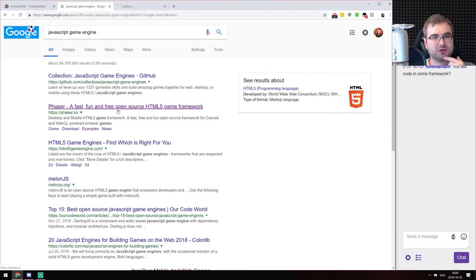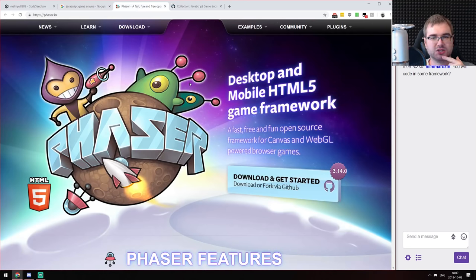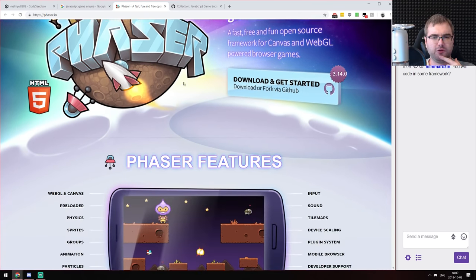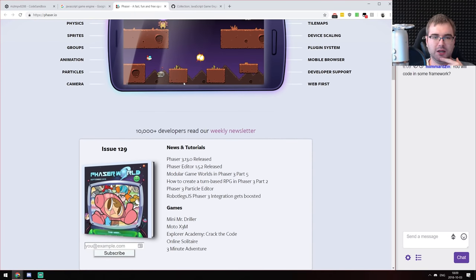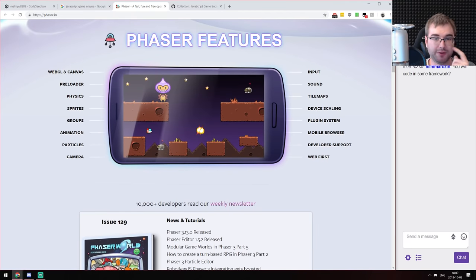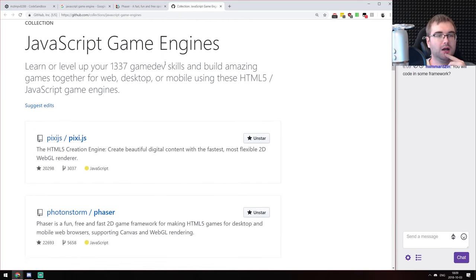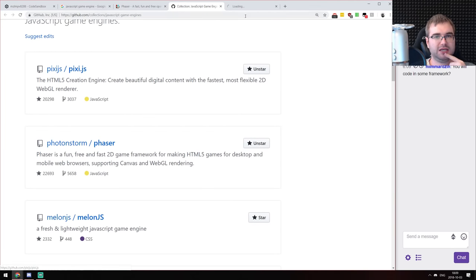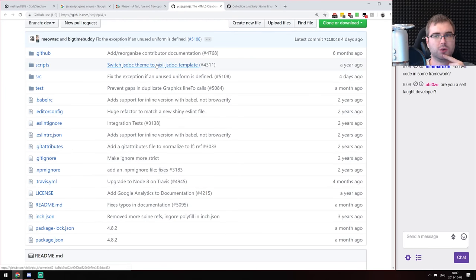Phaser is one of the engines that I am familiar with and that I've used in the past, way back, a few years ago when we were building some interactive graphics, essentially, not even a video game. So this might be a good option because it does have basically everything you want, and it also supports WebGL, which is quite nice. Let's see what we have. There is, yes, PixiJS is also quite nice.